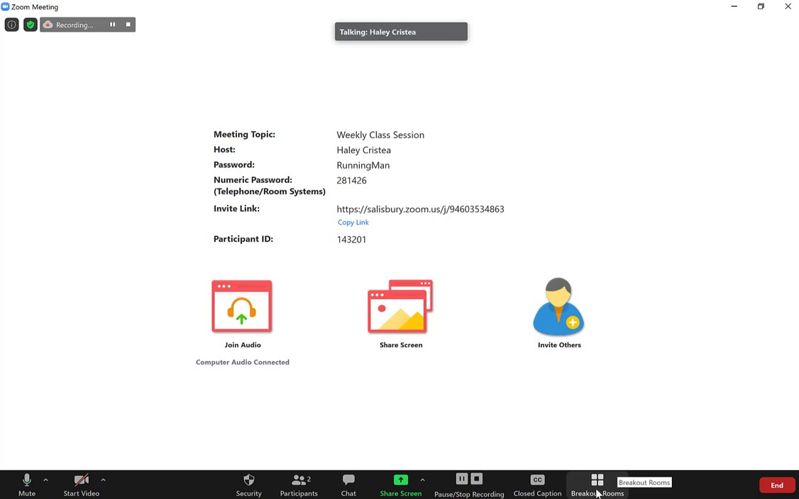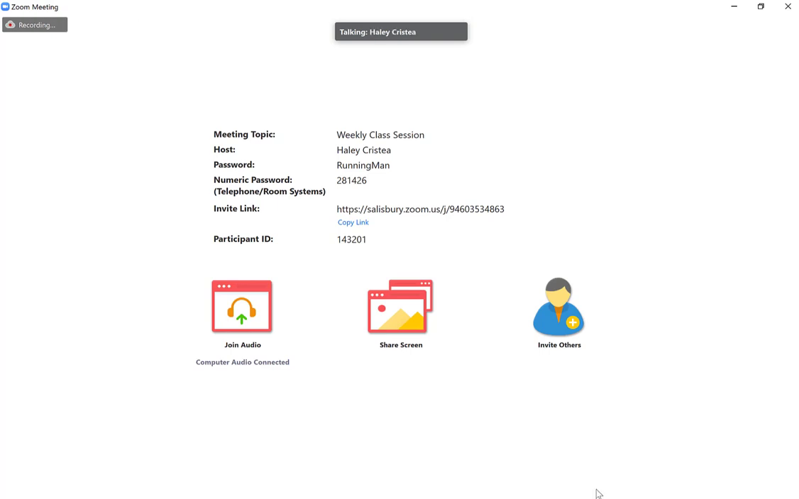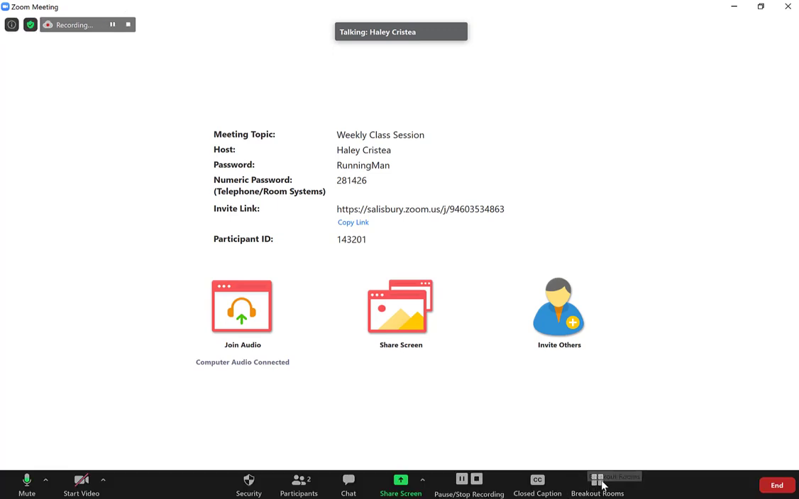Another option you have to increase engagement is to go from whole class discussion to group discussion by creating breakout rooms.